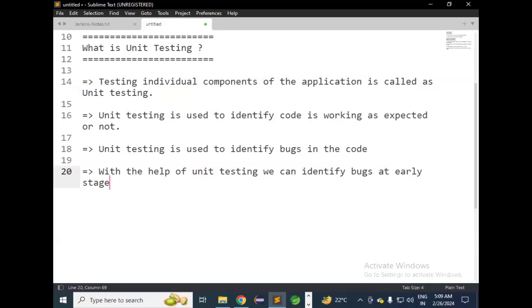So once we are done with the coding part, before giving our code to the testing team, we have to test the code ourselves. We have to test whether our code is working as expected or not. For that reason, we are going to perform unit testing for our application. What is the meaning of unit testing? Testing individual components of the application is called unit testing. Why are we going for unit testing? It is used to identify whether our code, I mean our methods, are working as expected or not.